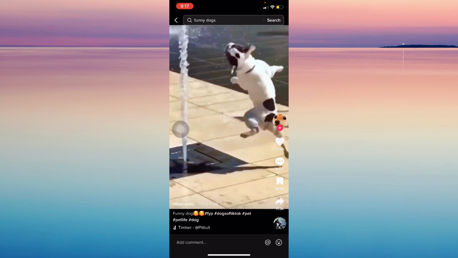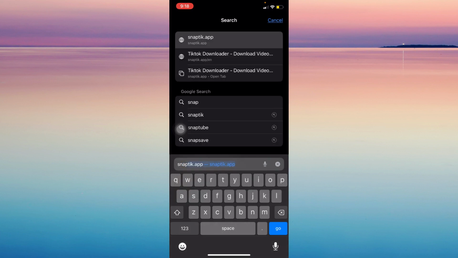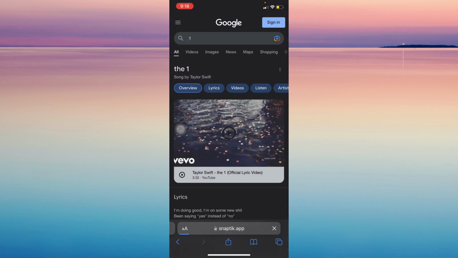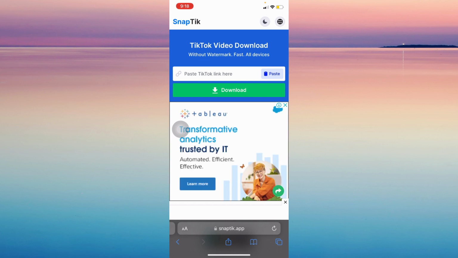Once you've copied the link, you're going to want to go to Safari or any other browser and type Snaptic. In this page, just paste the link and tap on download.